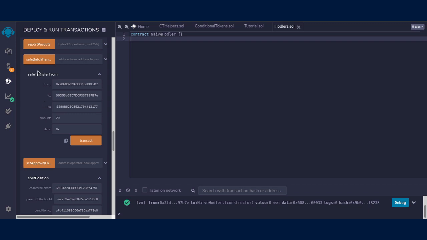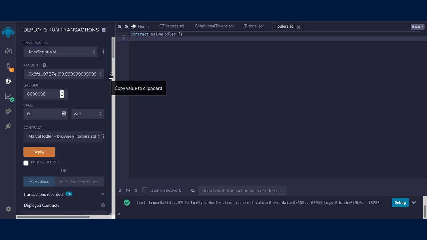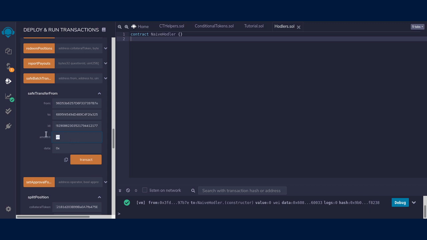Now let us attempt another safe transfer from. This time we'll be transferring from the second account to the naive hodler. So the to parameter will be the address of the naive hodler instance we just deployed. And the account that will be sending the 1155 tokens, the from, will be the second account. Let's send 5 units of this conditional token. Recall that this is the conditional token that pays out in T1 when A occurs and when low occurs. When we attempt to send this token, we'll find that the transaction will fail.